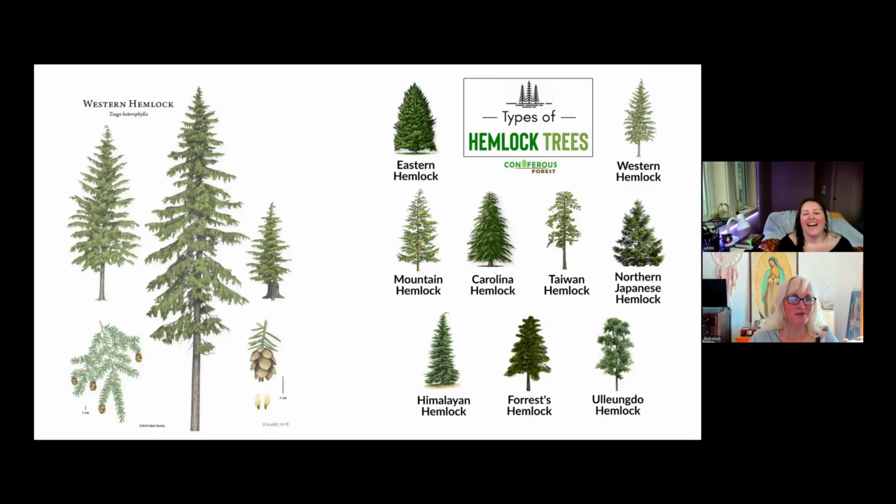So I couldn't really find a botanical picture other than this one, which technically I guess is botanical, but there's a lot of different hemlocks. These are the main ones. Eastern and Western are the ones that we're going to be focusing on throughout this presentation, but there's also mountain, Carolina, Taiwan, Northern Japanese, Himalayan, forest, and something like Lungdo.